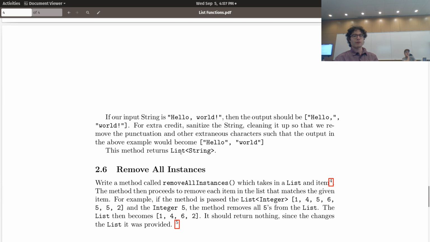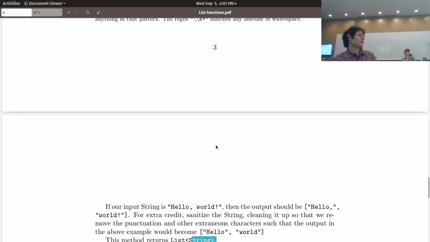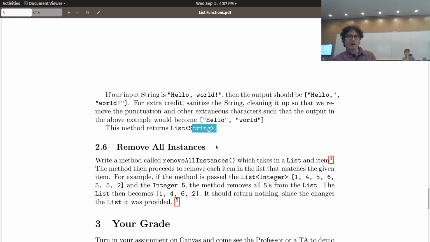All right. The extra credit here is to sanitize it. So rather than returning "hello," and "world!", you'd give me back "hello" and "world". So you can use the replaceAll method, I believe. Yeah, the replaceAll method in strings to do that. And that's useful if you learn regular expressions. And so that's worth 5 extra credit points there.